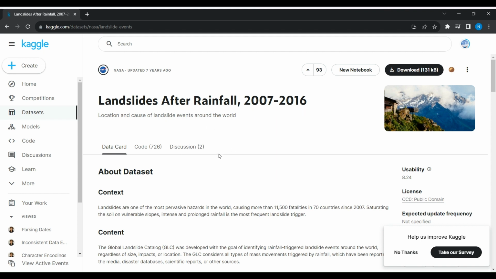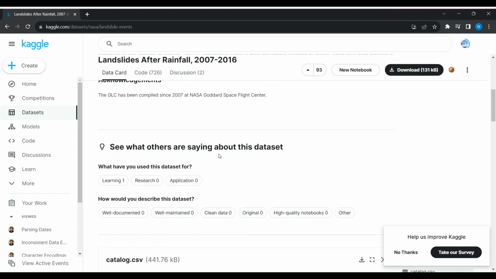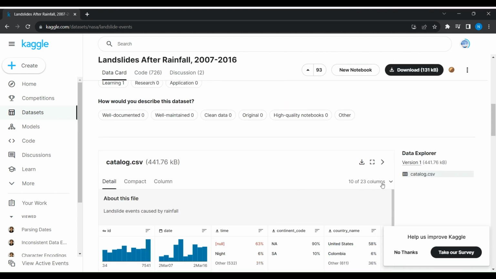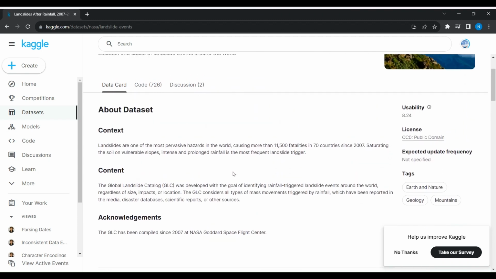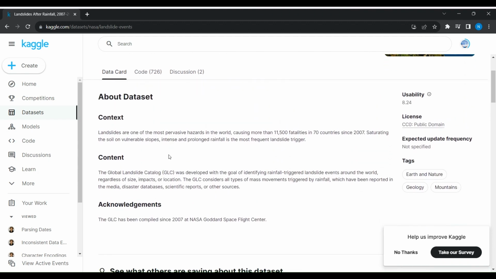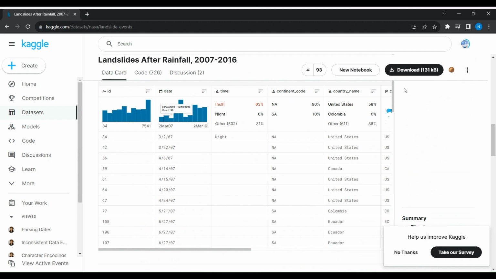It's a dataset that contains, I think, 23 columns. You can see all about this dataset here. So let's download it. Okay. I will put the link in the description below.